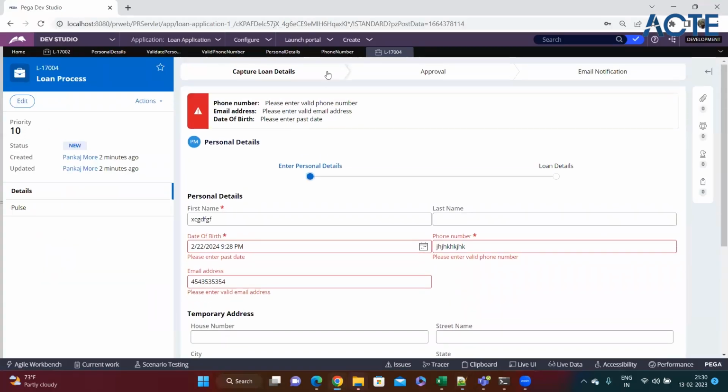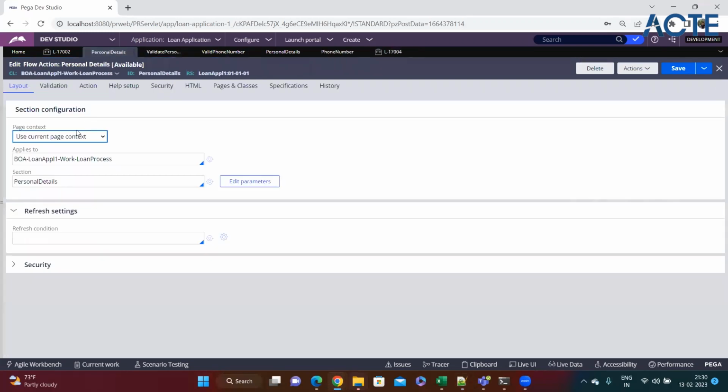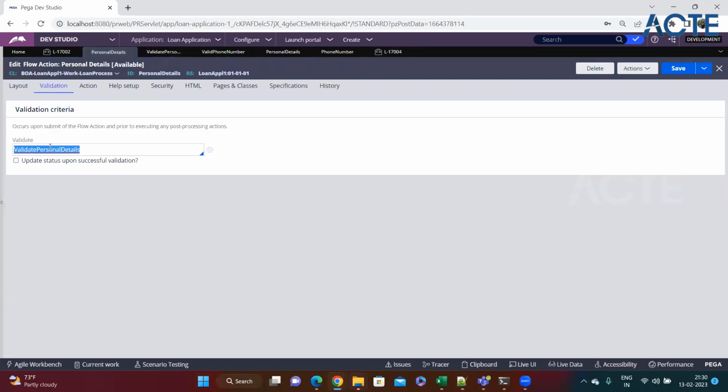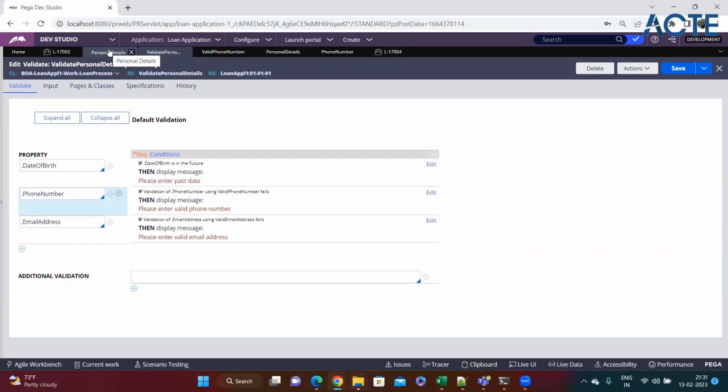So now what I'll do is, from this flow action, I'll just remove this validation rule, and I'll save this. Of course, the validation rule is still present, but now I'm not referring to it anywhere, I'm just keeping it as is. So now we'll validate in some other way.